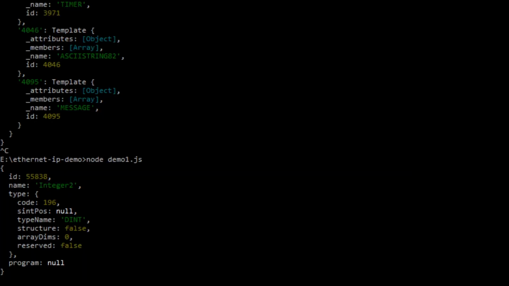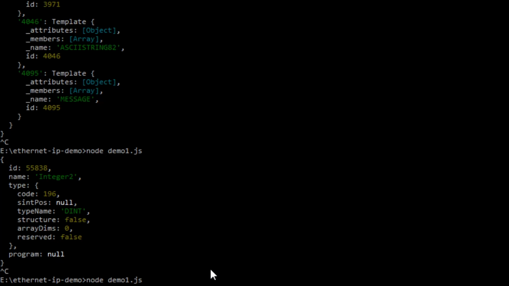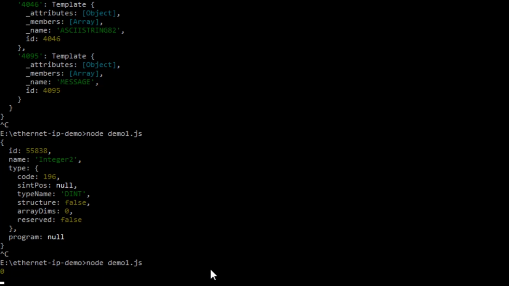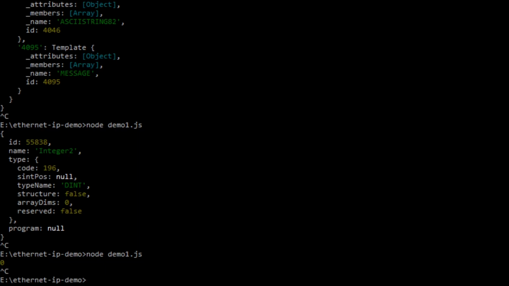So now go back to here, and now we're going to read that tag, and the value of that tag is 0. So that's a double integer called integer2, and it's not a structure, and its value is 0.